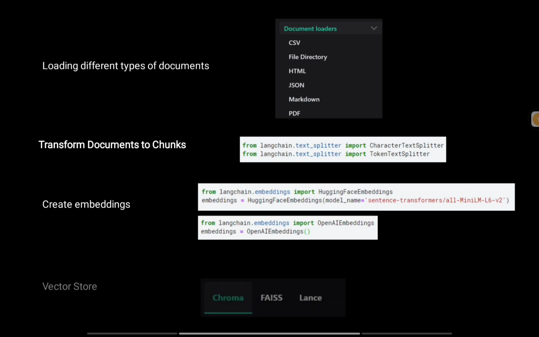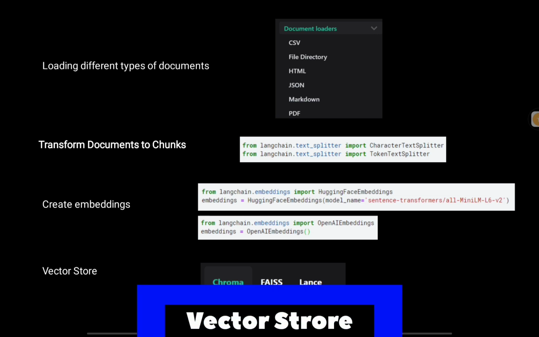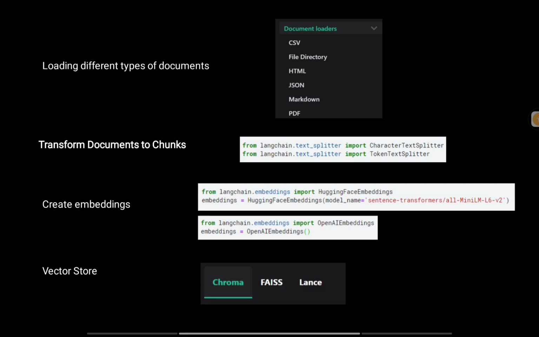Once we have the embeddings, we can use a vector store to persist them. Chroma is one of the vector stores we will use in today's video, and we will see how we can do a semantic search using Chroma. Pinecone is also a very famous vector store, which is also supported by LangChain. So basically, this is what the steps look like at a high level.